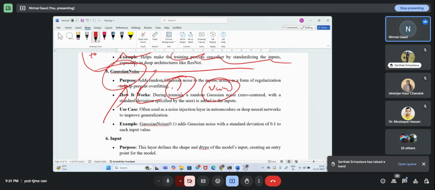Okay, during training, a random Gaussian noise, zero centered, with a standard deviation specified by the user, you can give. So in order to prevent the overfitting. Okay, overfitting. When will it be overfitting? If you feed the model a pattern of the data which is the same, it will get overfitted. Because once it goes on testing, you may get a different variation on the image.